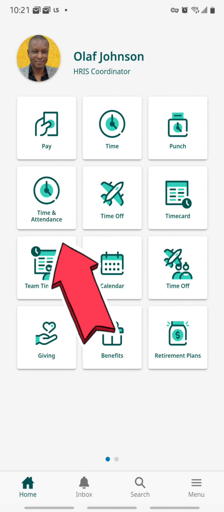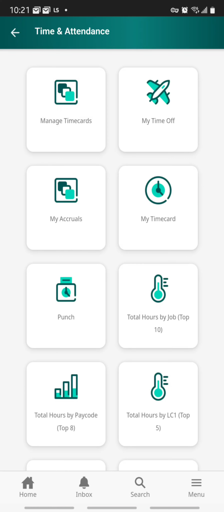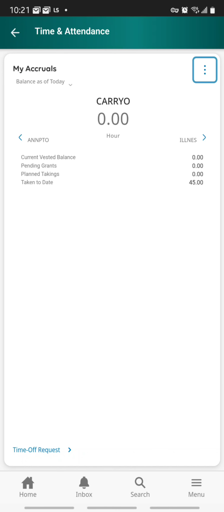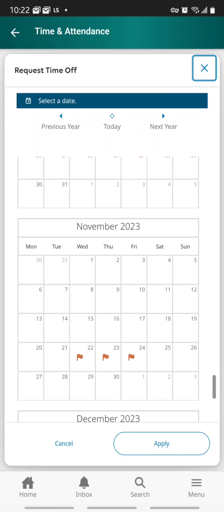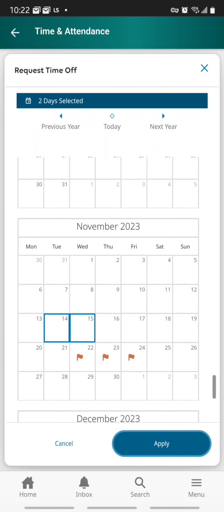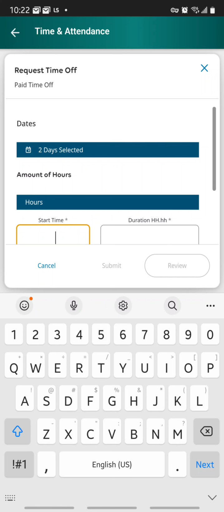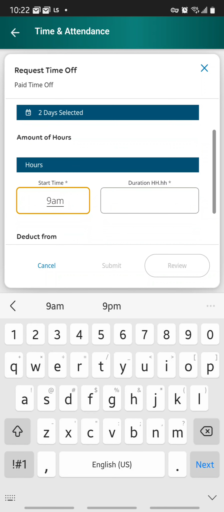Time and attendance tile is there, and this is a new one that gives you access to the same tiles, but just a different view of those tiles. My accruals is here. You could take time off from this tile, which I like. It's a traditional time off tile that you could take time off from. You do have PTO, jury duty, milestone, and bereavement if you do want to select those options. The calendar opens up and you can select multiple days here. I prefer this option because it gives you more freedom of taking the type of time off you want.